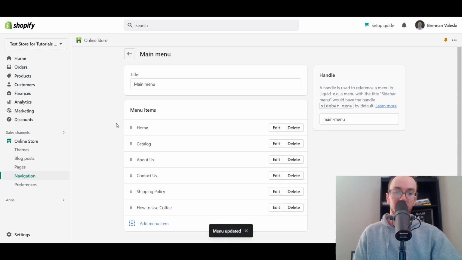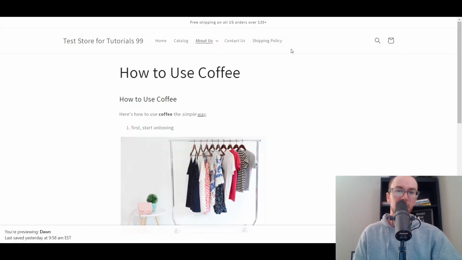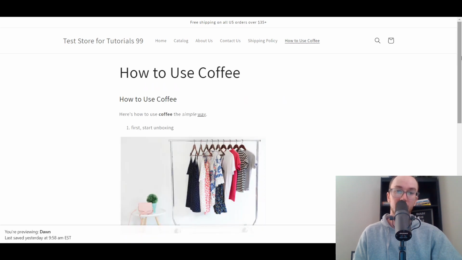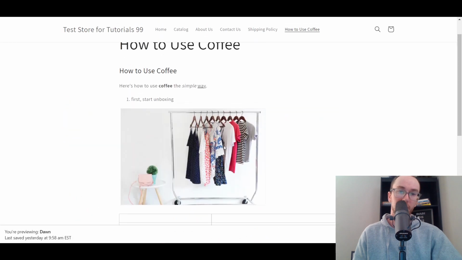Going to go ahead and click save. Now, sometimes if you have maybe too many items here, it may not fully display it in the menu if you have too many menu items. So bear that in mind as well as far as like how much text you put in your descriptions for your titles of your pages. So boom, there, as we can see now, how to use coffee is now in the main menu. So you can easily click that and select how to use coffee, and you will come up with your page.